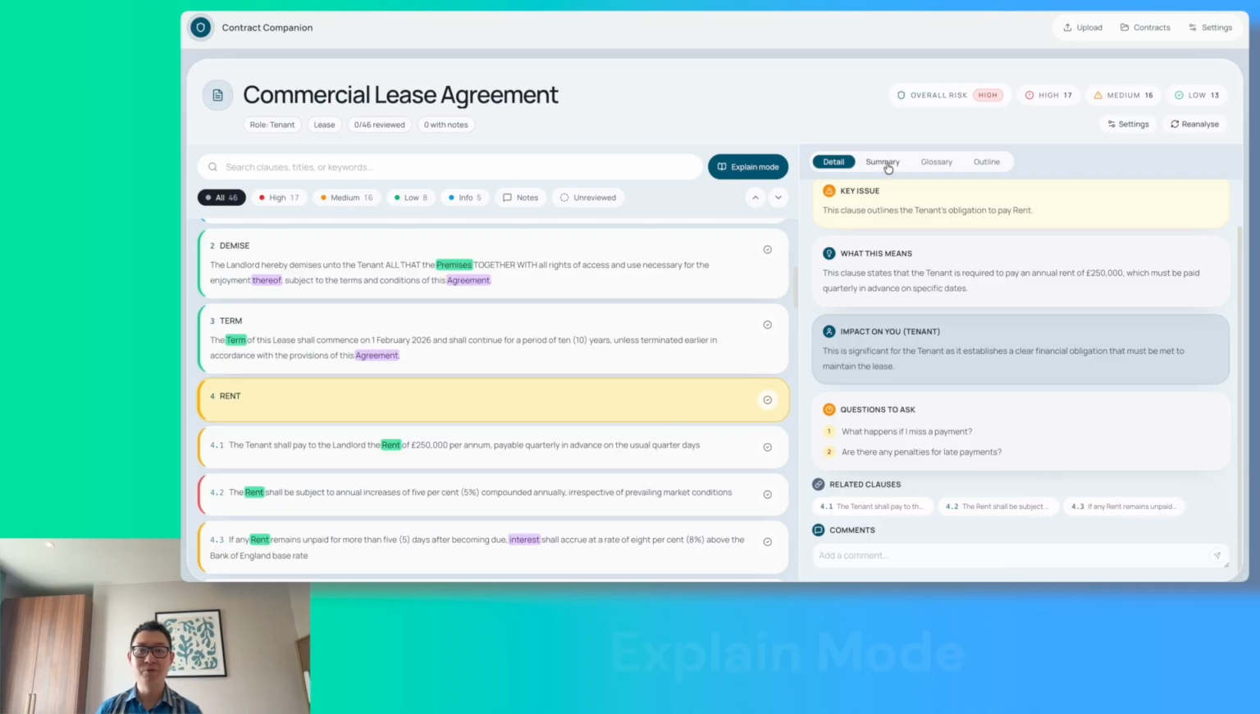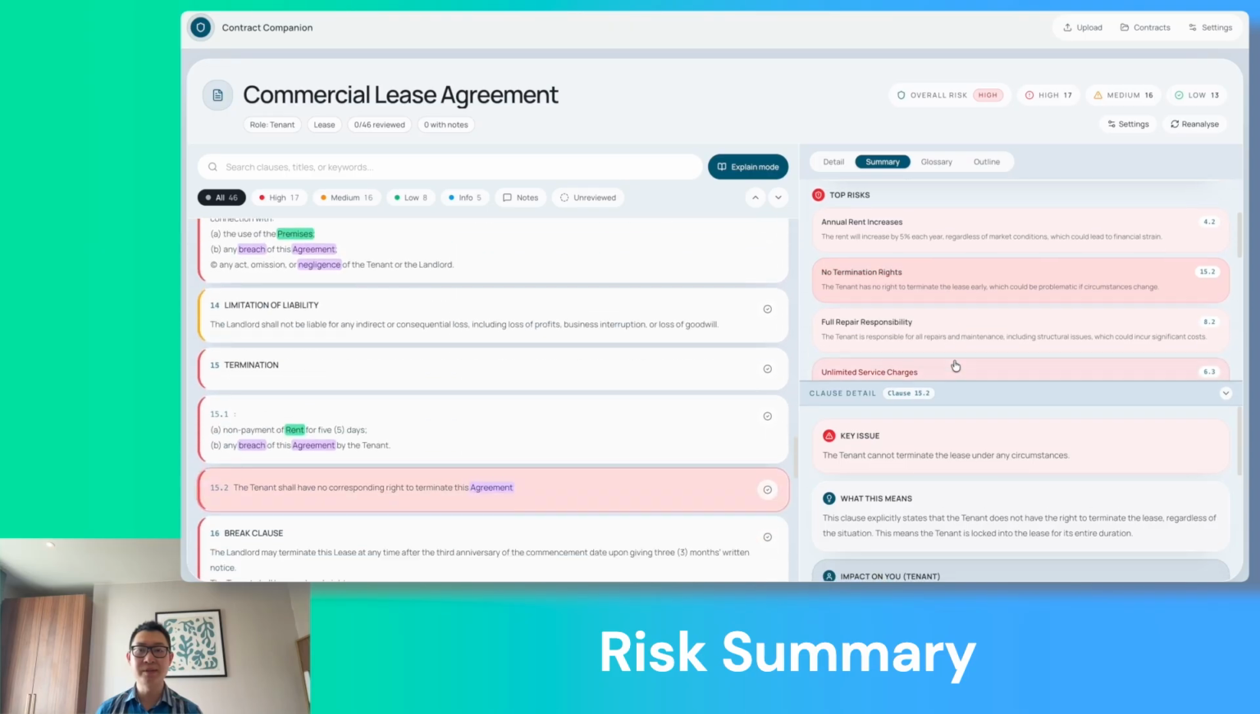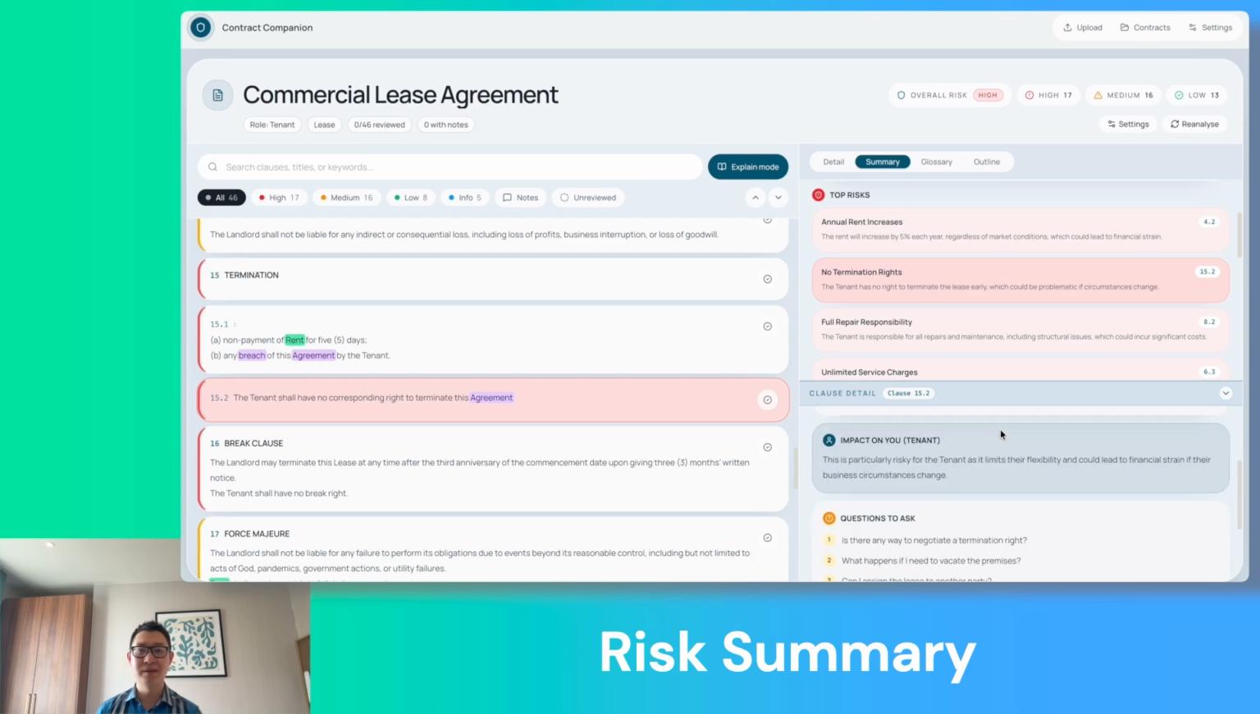Next, let's move on to Risk Summary mode. This shows a list of top risk clauses. You can click a clause to navigate to it if needed. It also has a split view to show the clause detail for easy review. Let's take a quick look at the other top risk clauses.